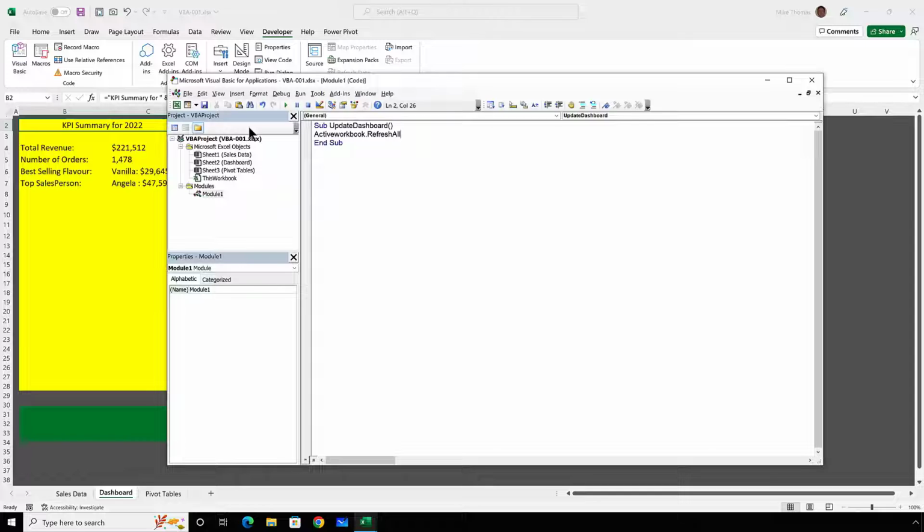It's the equivalent of selecting Data, Refresh All from the ribbon. And in fact, if I'd recorded the macro, I'd have got exactly the same thing. Now, in this example, ActiveWorkbook is an object. It refers to the current workbook or the current file. And RefreshAll is an action that you want to perform on that object. In VBA terminology, an action is known as a method.